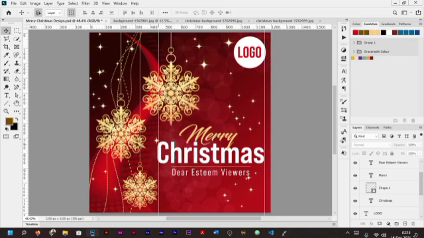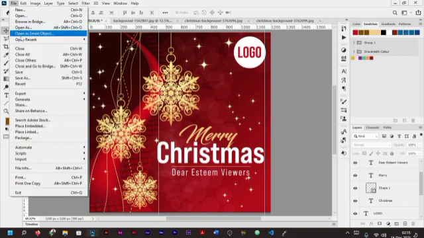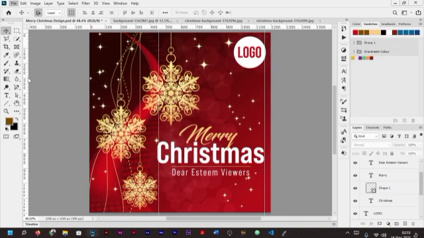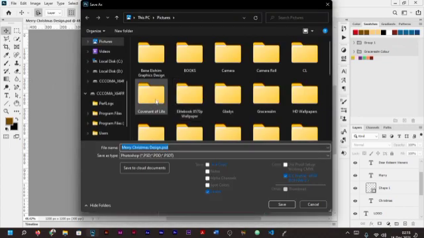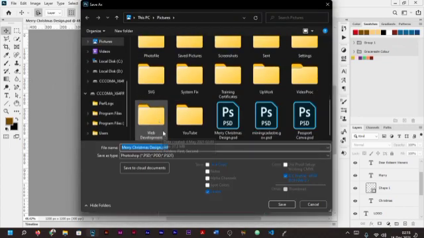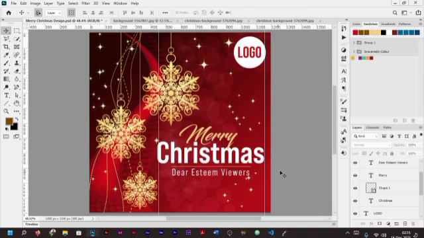So this one, I'm going to save it. To save this one, I'm going to head down to my file, and I'll go to save as. Now remember we've already saved the file as Merry Christmas design, so for the second one, we'll put Merry Christmas design -1 to differentiate them. Then I'll go ahead and press save.